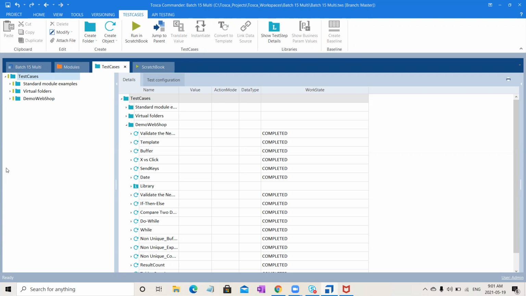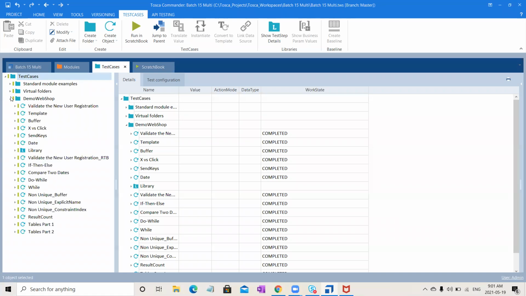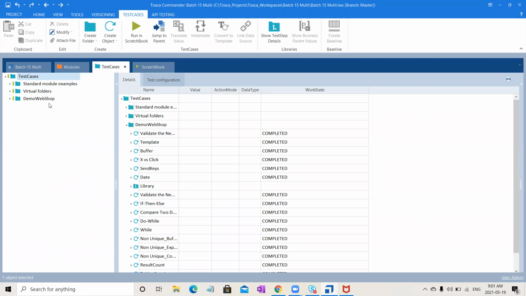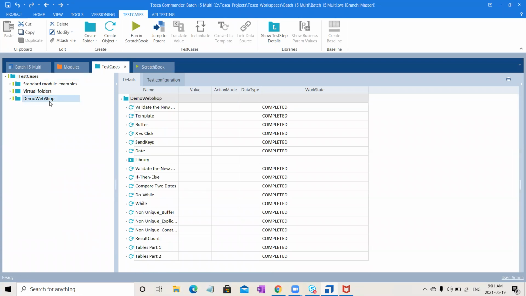Okay, so we completed rescan and the module merge topics. So tomorrow we will go to the next session, that is templates and test sheets and all.